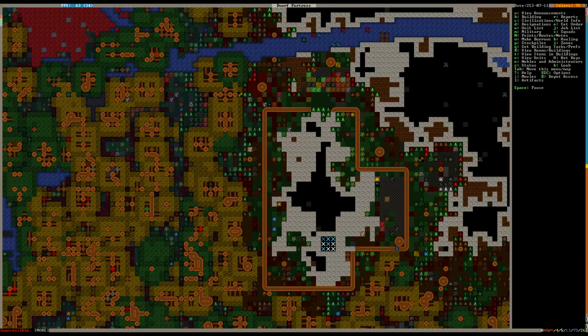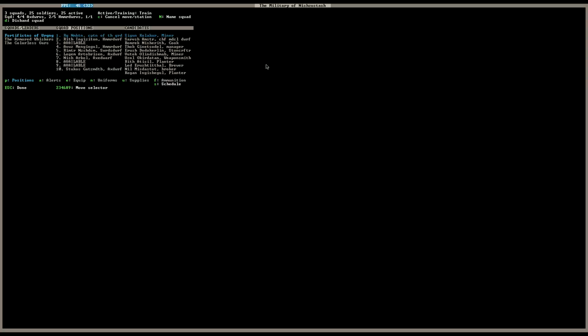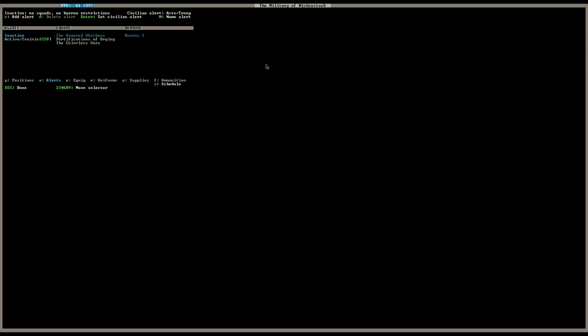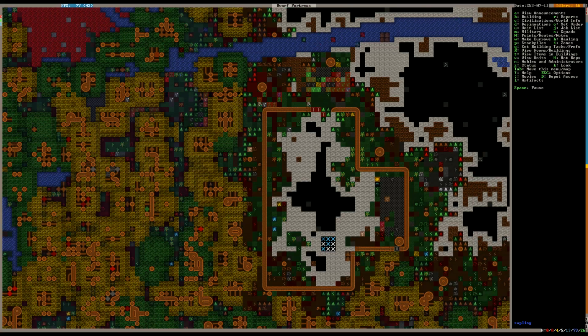Did we remove the burrow restriction? That is the question here. Okay. Let's see. Alerts. No, we didn't. Okay, so that's why nobody's doing anything, is because we did not remove the burrow restriction. So now everybody will be getting back to work.